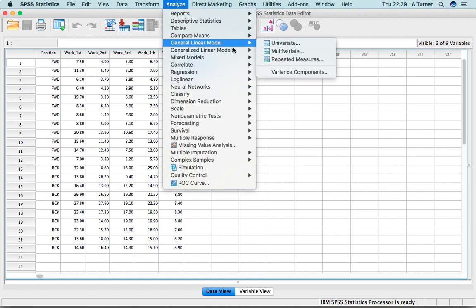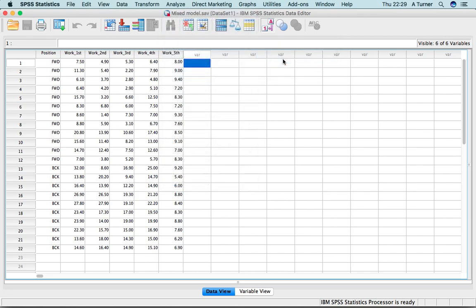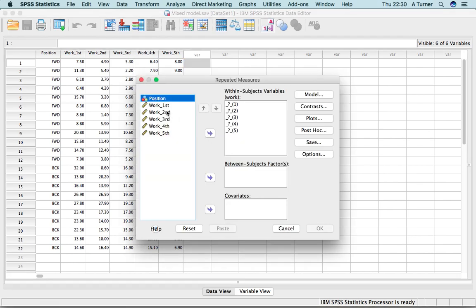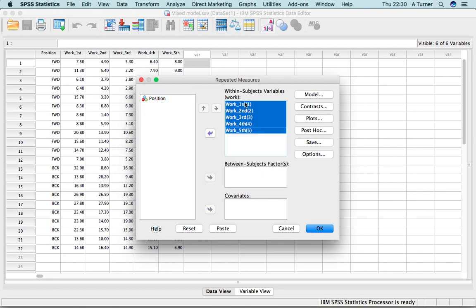So let's go back into our data and see how to analyze them using mixed models. So we're going to go to general linear model and repeated measures. And our factor here is going to be work. We have five levels, as in we have five matches. And we're going to go through and define them now. So let's copy across the data for our five matches. So that's our within subjects variable.